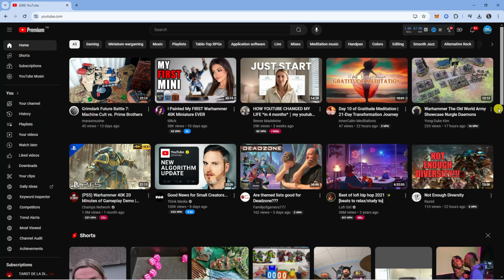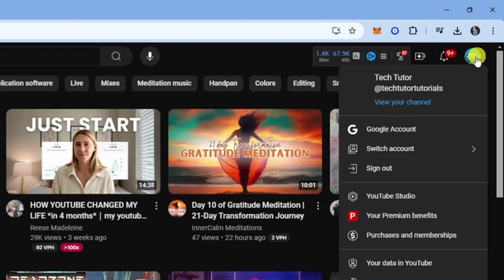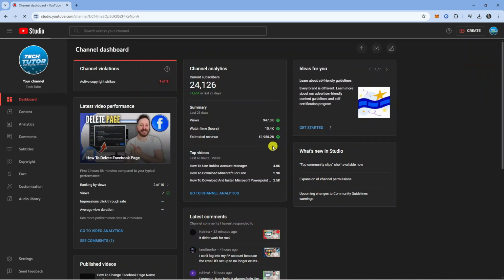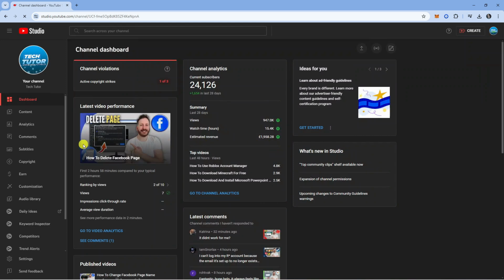So you want to go ahead, come across to youtube.com and log into your account. Now, once you've done that, what you're going to want to do is come up to the top right hand corner, click onto your profile icon and come down and click onto YouTube Studio. So to download music from YouTube to MP3, it's really easy to do.